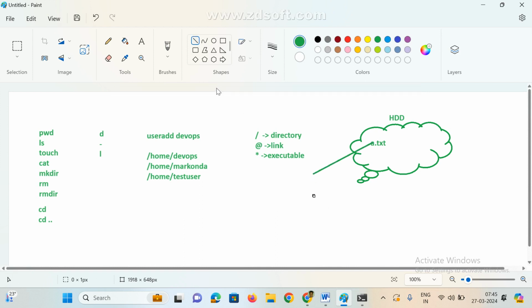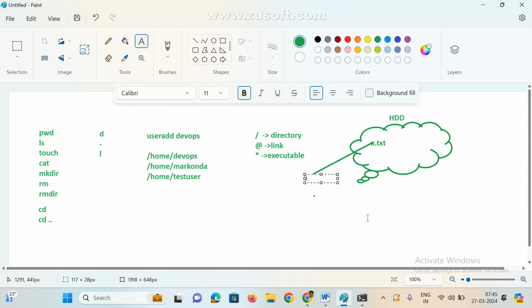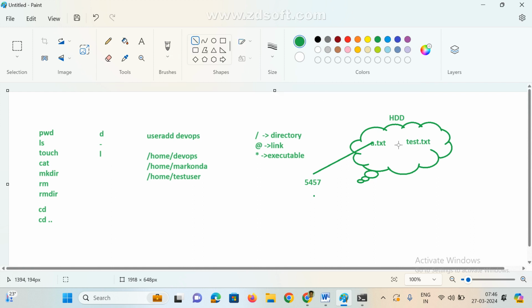But this is not duplicate. For example, just assume this is the number, whatever it may be. Internally, it is maintaining one inode value. Inode is nothing but one number. For example, if I create a b.txt file, this is also one file, right? So for this file also it is maintaining one inode value, the address of the file. For example, test.txt, for this file it is generating one inode value. But this is a unique inode, no duplication.